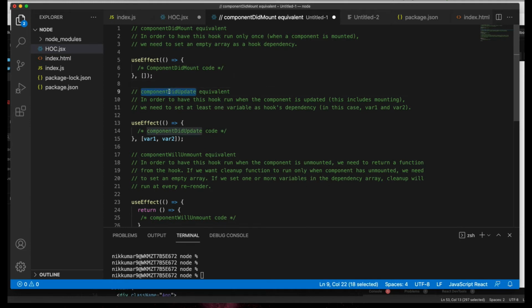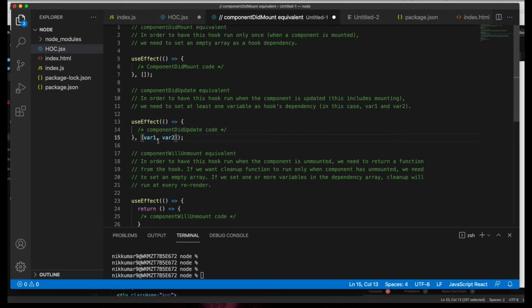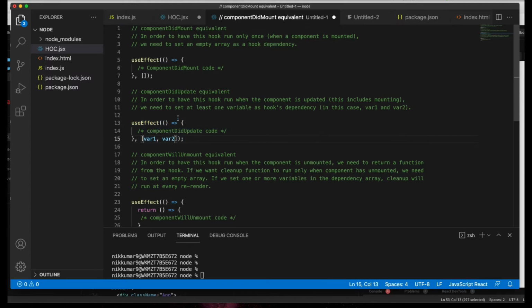If something updates, like a state updates or the props update, then the componentDidUpdate hook was working. So as the replacement of that, we can write the syntax here. You have to pass the variables as a dependency in this useEffect, like variable 1 and variable 2. The official documentation says, in order to have this hook run when the component is updated, and this includes the mounting as well, we need to set at least one variable as a hook dependency. So at least one variable is required when you want to implement component update.